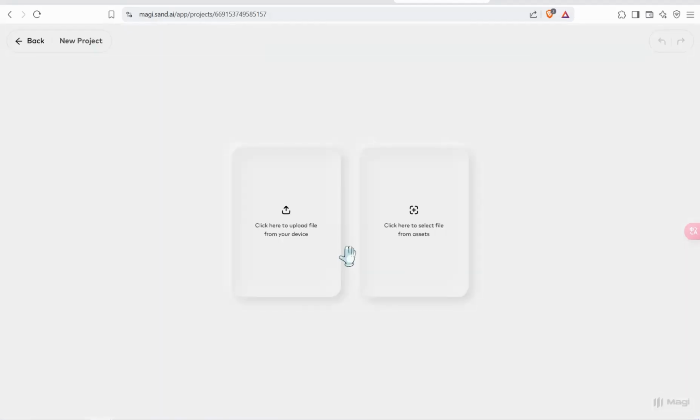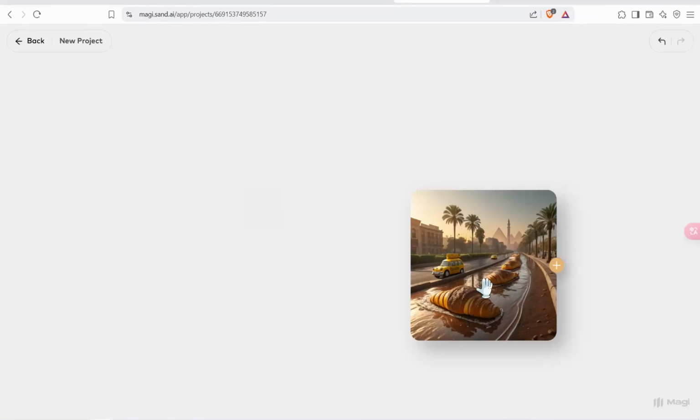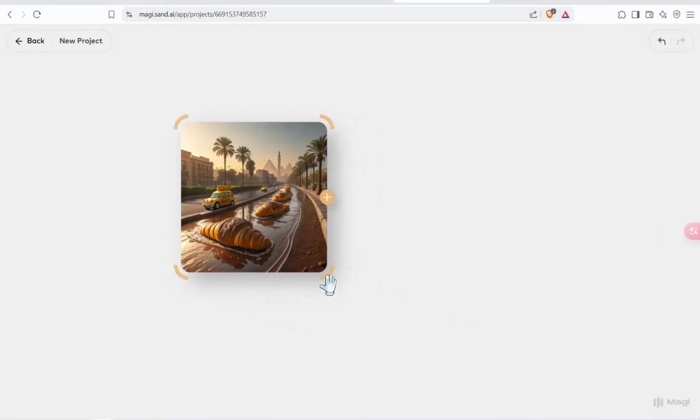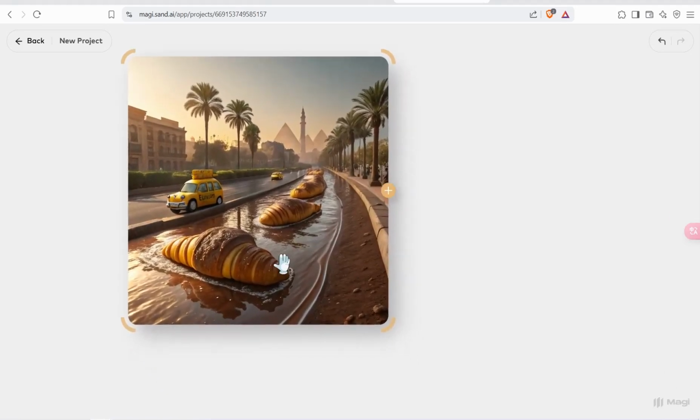Click over it. Then you have two options. Either you can click here to upload your file or image from your device, or if you have a former one, you can get it from the assets section. So I just click over this one to upload an image from my device. And here you can find this image I just created with any of the AI image generators like Midjourney, Reve, Ideogram, and so on. For sure you can find this amazing scenery to create my CG video to promote a croissant or something like that.